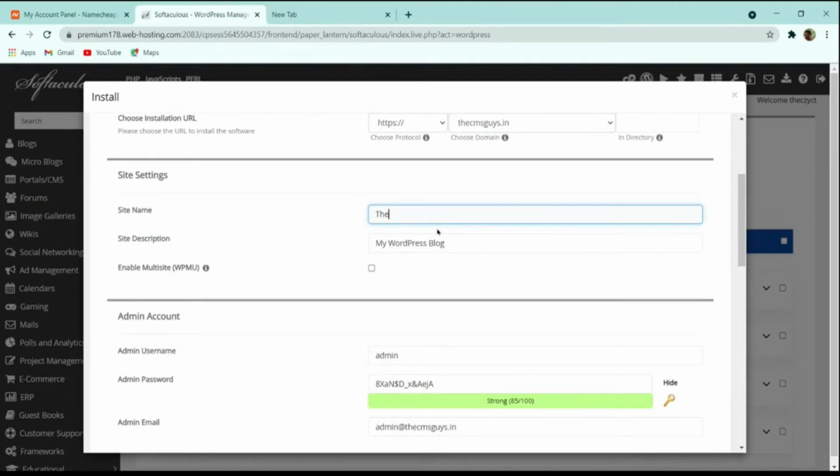So here I will give it the name cms guys. After that, in this description I will give our company tagline, which is "spreading the knowledge". So let me give it.